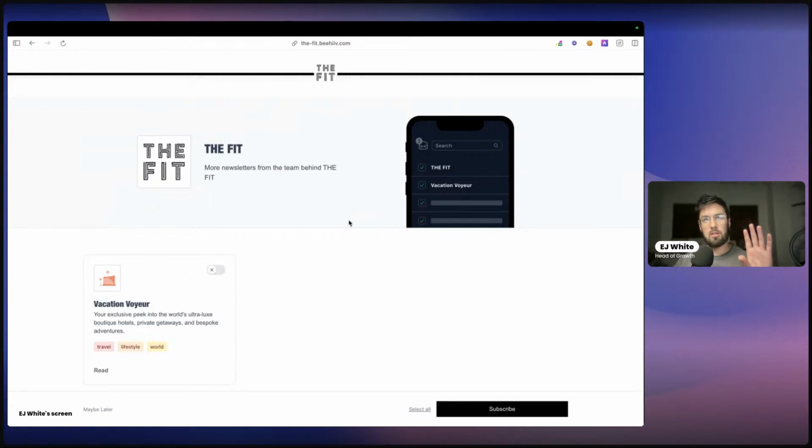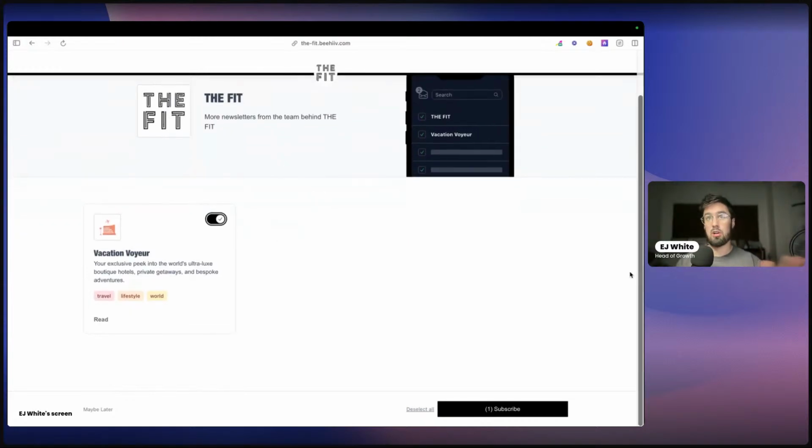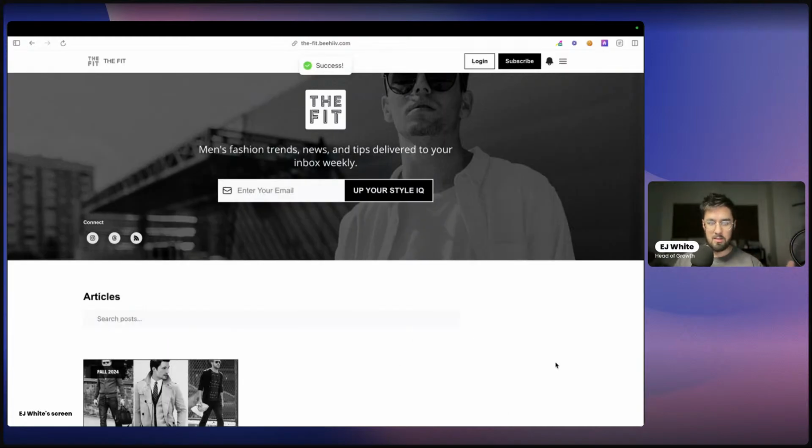So as I mentioned before when I showed the subscribe flow, this is the multi-pub experience. Because Vacation Voyeur is also owned by the same workspace, I can say, hey, these are more newsletters from the team behind the Fit. It doesn't really matter that I already recommended it in the other screen, but say I didn't recommend my own newsletters, I was only recommending external newsletters. I can then take this opportunity to say, hey, you should also subscribe to these other newsletters. And from there, I'm going to subscribe, and now I'm back to the archive.